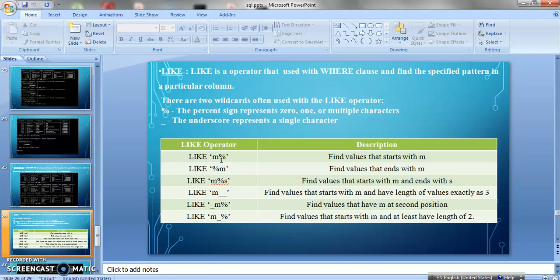Second, in this case percentage is coming first and after that M. So it means it will find those values which end with M, जो M से खत्म होती है. Suppose I have written Shyam, S-H-Y-A-M. It ends with M, ये M से खत्म हो रहा है, so it will find the value. So it finds values that end with M.